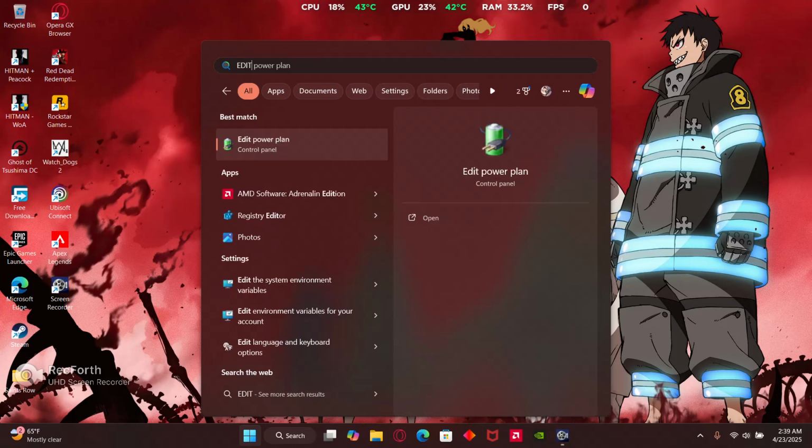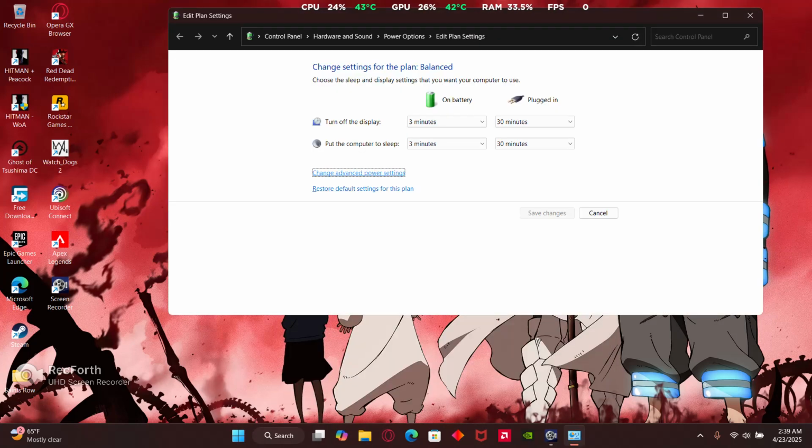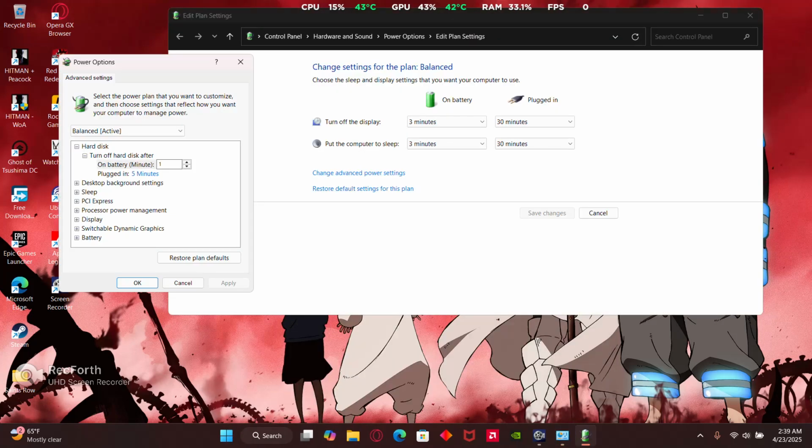First off, I go to edit power plan, and on edit power plan, I select change advanced power options. I go to switchable dynamic graphics. I do have this switchable dynamic graphics in my power options, and I think it's because I have an iGPU and I also have a dedicated GPU. So if you have that, I think you might have the settings. You go on switchable dynamic graphics.